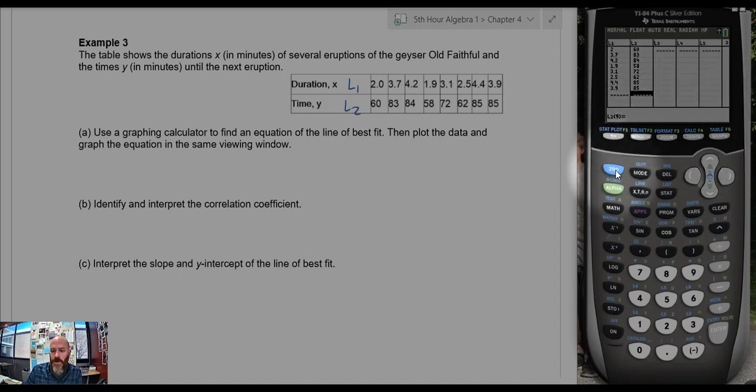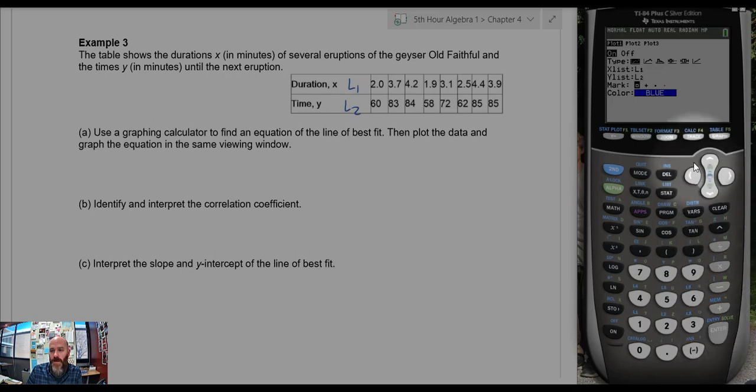And from yesterday, remember, you go to second, and then after you hit second, you go to the y equals, and let's turn this on. And then zoom 9, which is zoom stat, and we can see what this looks like. Oops, I need to go to my y equals really quick and clear out what's in there. So if I go to graph, I can see my plot here.